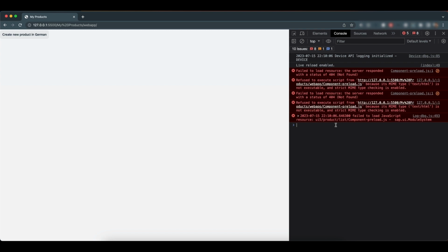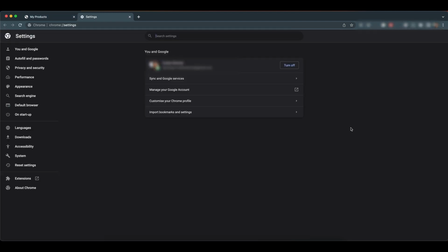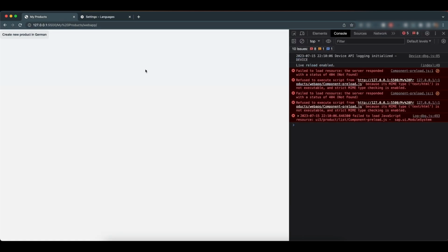Apparently I have to get out of the guest session so I can change the language. Now if we check the language from the settings here, the first one at the top is German, so our application is displayed in German. Every text is in German.